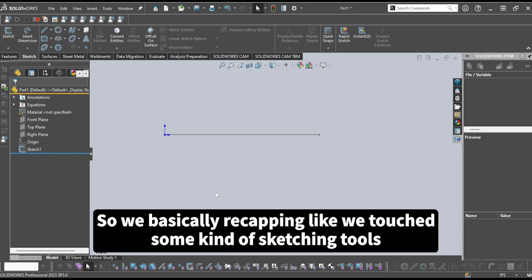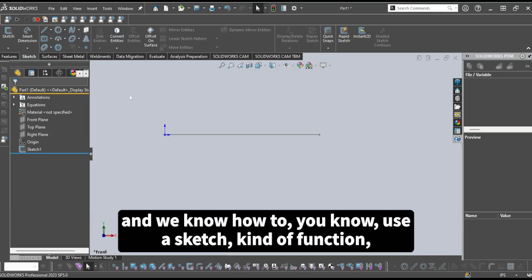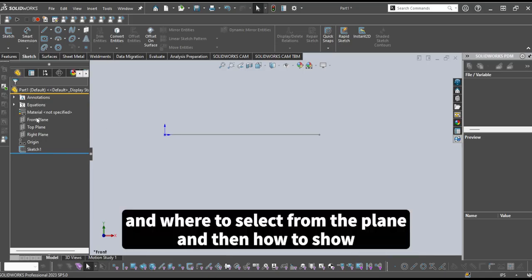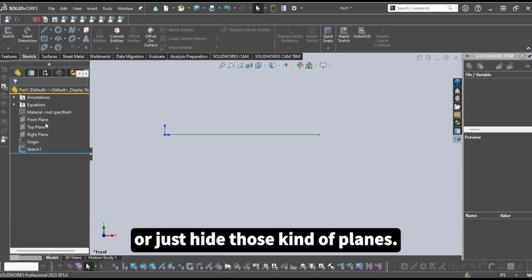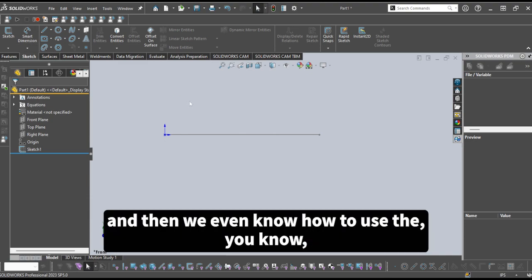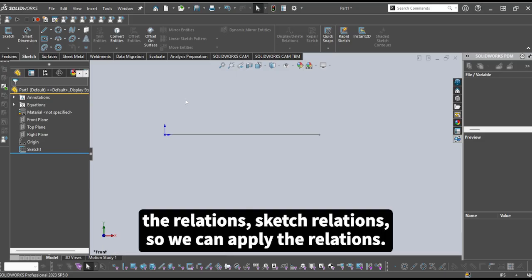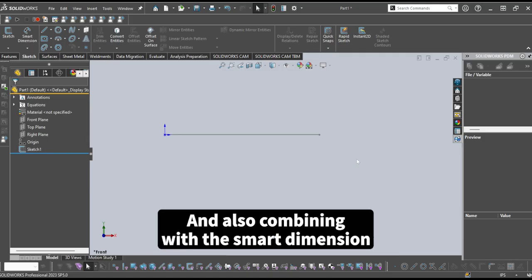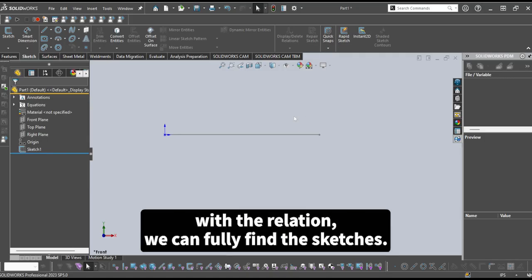So, recapping, we touched on some sketching tools, and we know how to use the sketch function, where to select from the plane, and how to show or hide those planes. We know how to use the smart dimension, and we even know how to use sketch relations. So we can apply relations, and by combining the smart dimension with the relations, we can fully define the sketches.